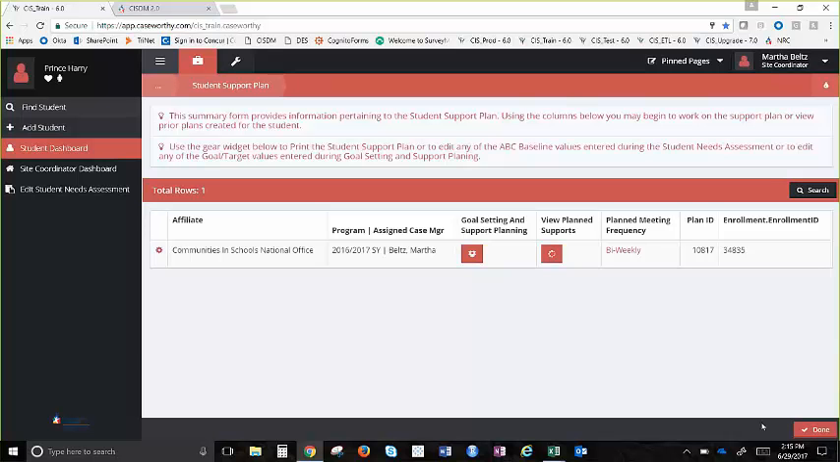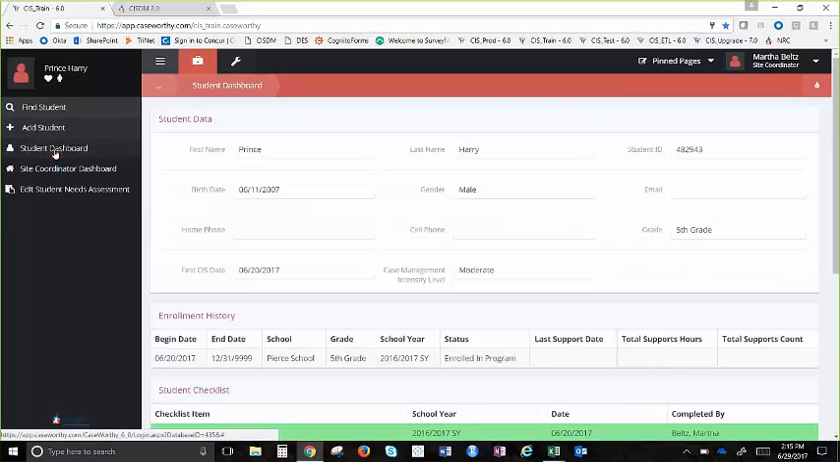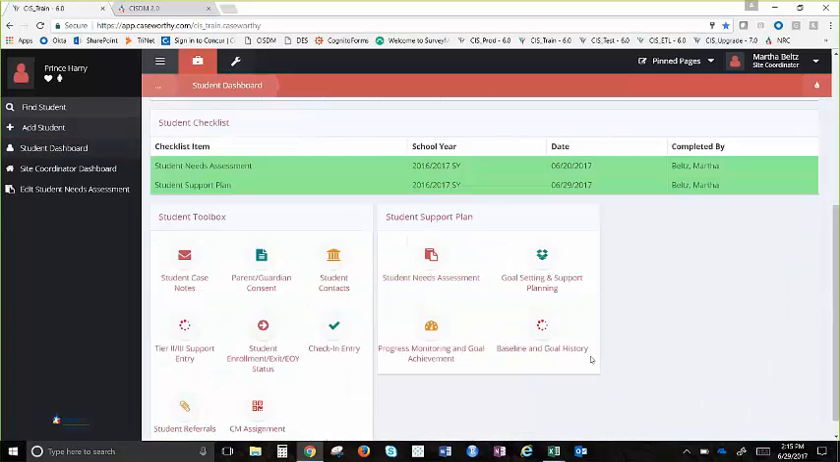All right, so that takes care of the editing for the support plan and the baselines and the targets. So now we're going to go into progress monitoring. So we're going to go back to Prince Harry's dashboard, and in that same area of icons, there's a button that's called Progress Monitoring and Goal Achievement.